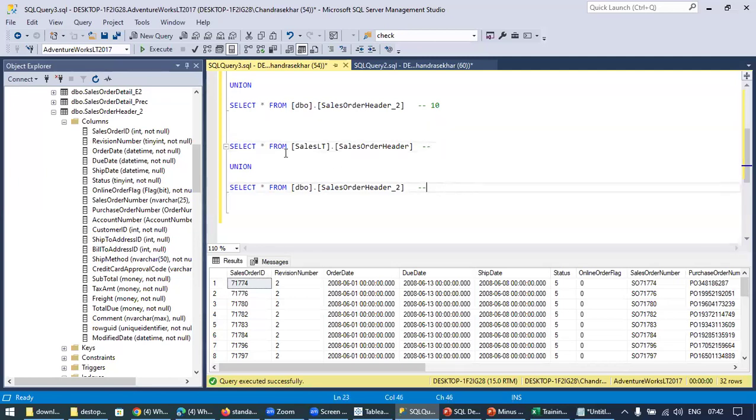Okay. Intersection. What will intersection do? It will take the common data which both tables have. Common rows in both tables. How many are common? 10 rows are common.